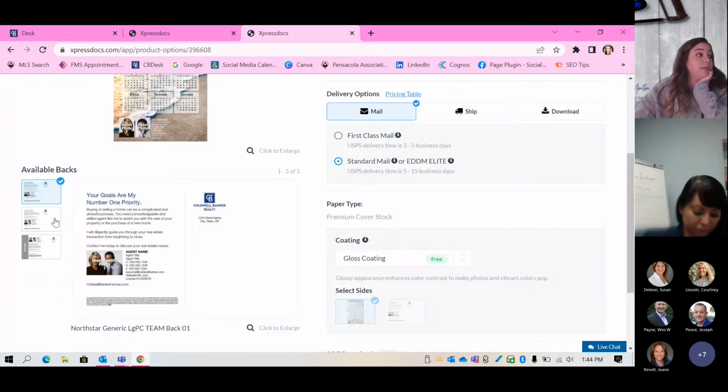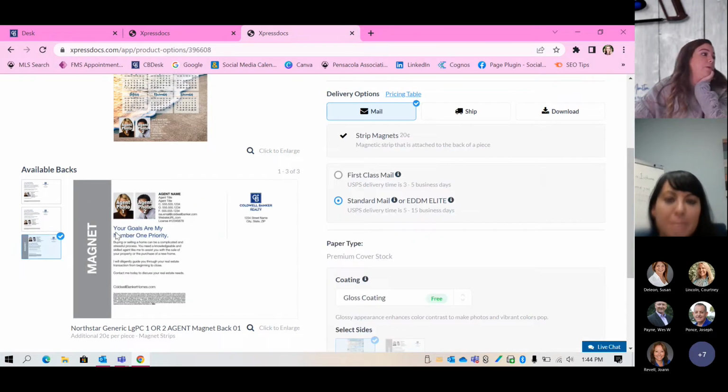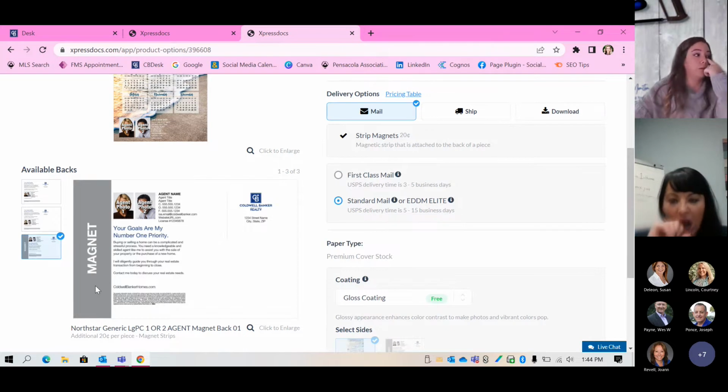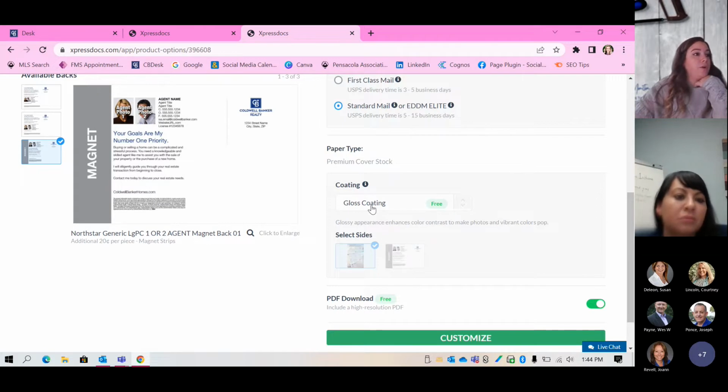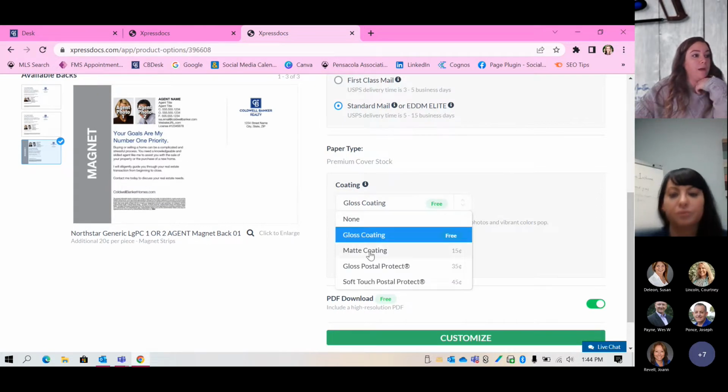And then on the back, you can see here's the available back. So you can either choose your goals are my number one priority, or there's a magnet. Ooh, magnet. That would be cool for a refrigerator. So you have that option as well. And then it'll tell you right here, for your coating, the gloss is free, but the matte is 15 cents each.